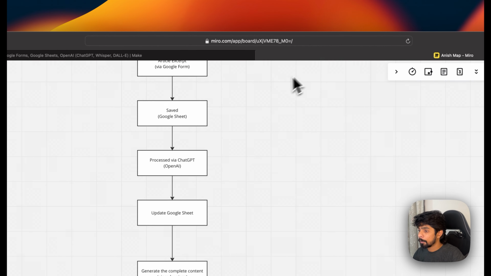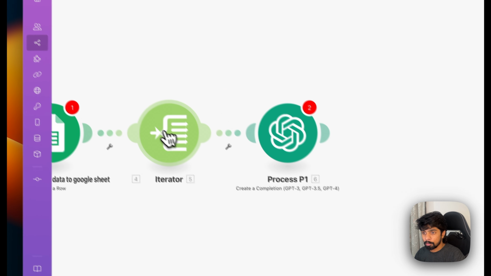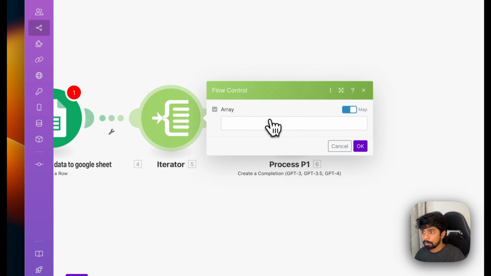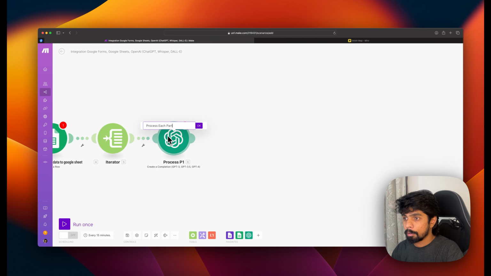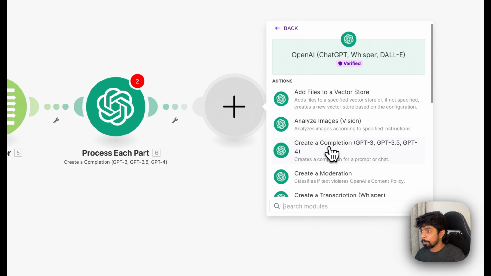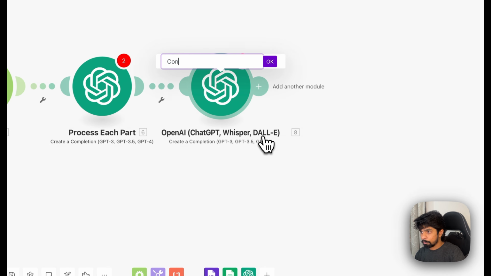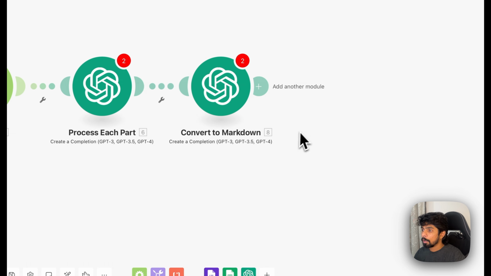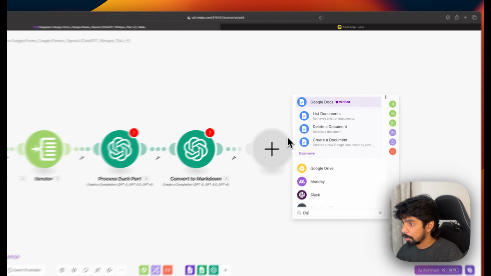Okay, and then this is iterator depending on, so this is basically one after the other. It will process each part, and then convert to Markdown, and then once converted to Markdown, it has to be added to Google Doc.